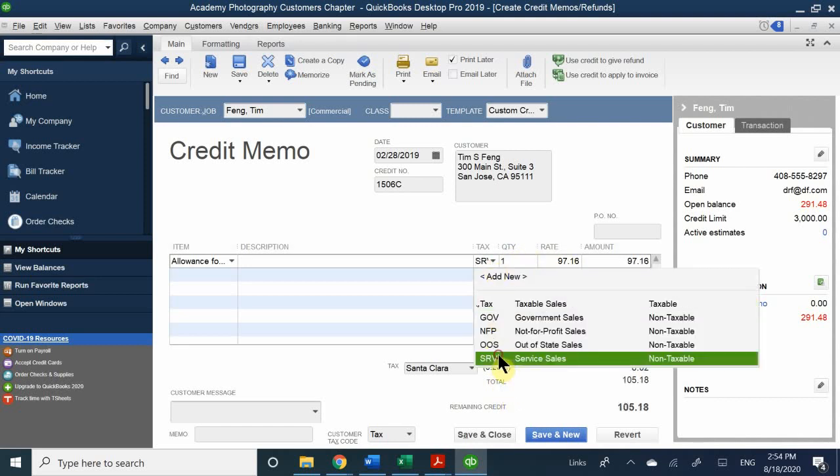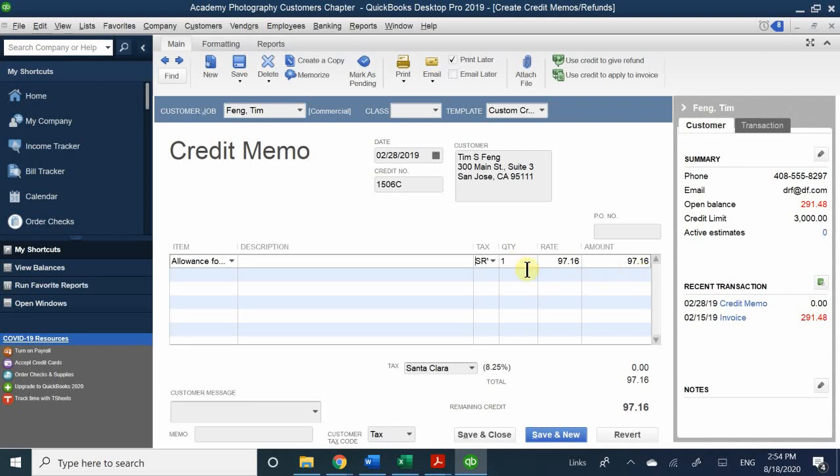So service, okay. What was it for? 291.48. Okay, we got one of those, one of those, one of those. So this credit memo is now for 291.48. In my little memo here, I'm gonna say, write off bad debt. Okay. And then I'll be able to click save and close. Make sure that the date's correct. Make sure that this item is for.